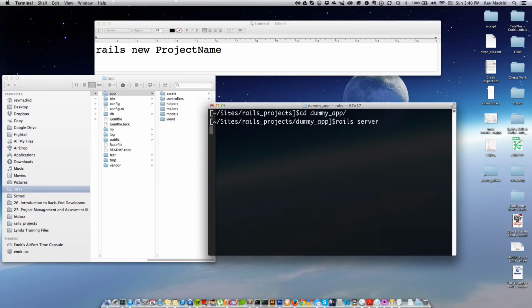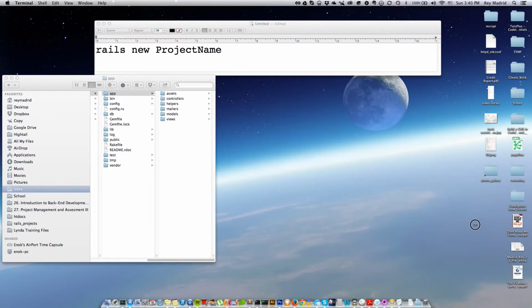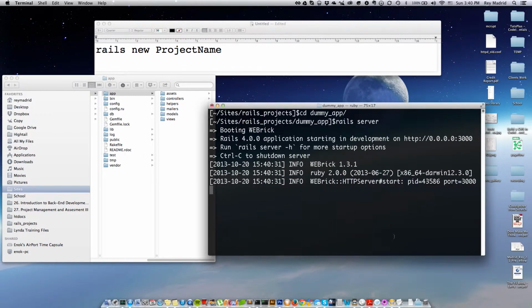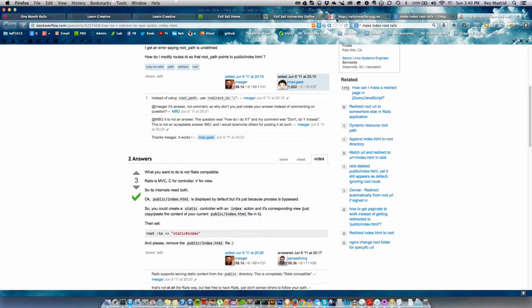Hit enter, and that's it. Now we have our Rails server running right now. This is on port 3000. So if we go into our browser, let me see. I'm gonna make a new window.